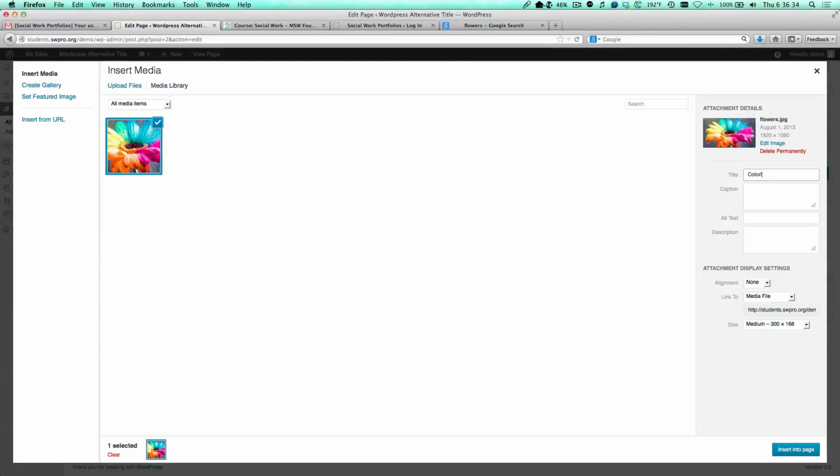Over here on the right, I have the option of titling this whatever I want, whether it's colorful flowers. I can also caption it if I choose to put a caption in. A lot of websites require alternate text. This is not as important in WordPress as it is in website design, but I'm just going to put flowers for that. As a description, I'm going to put some flowers that we found on Google Images. I have no problem with that today.